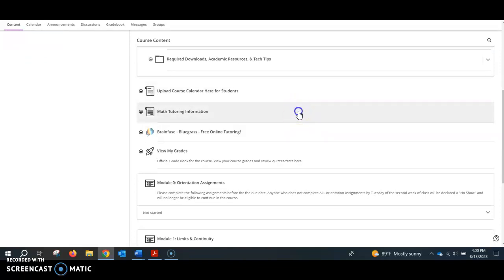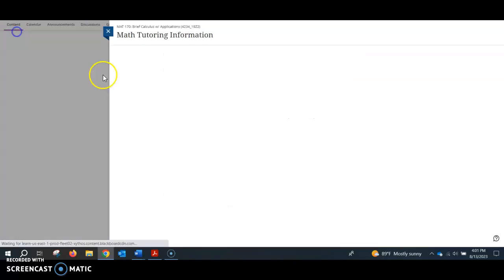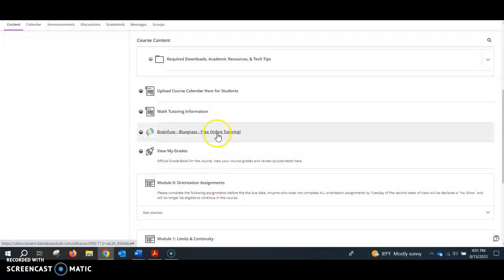Math tutoring information. We do have tutoring on campus that is free for students. So information about that can be found on this page. And we also have a service called BrainFuse, which is online tutoring. If you happen to be doing your homework at 3 a.m. or some crazy time like that, then BrainFuse might be of use to you, because it's 24/7, around the clock, help to you if you need it, and it is free through the college. So you would click on this link to get in on that.